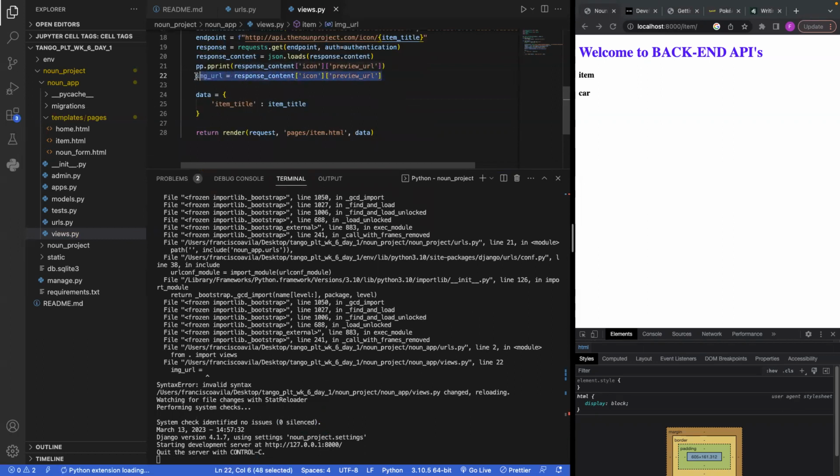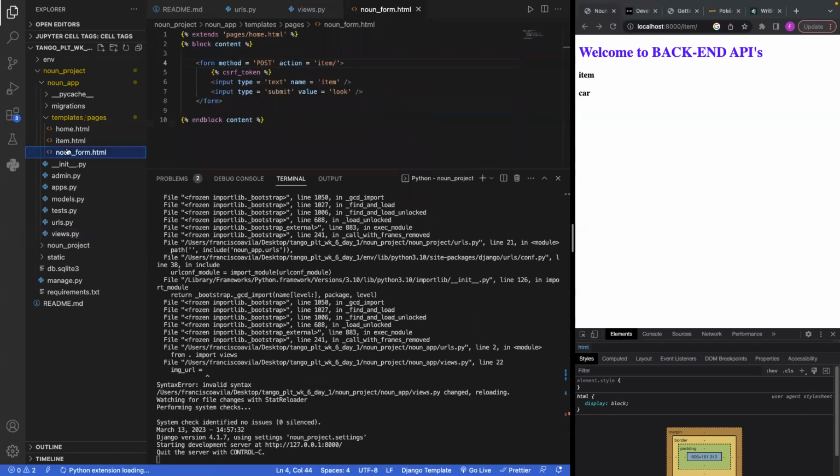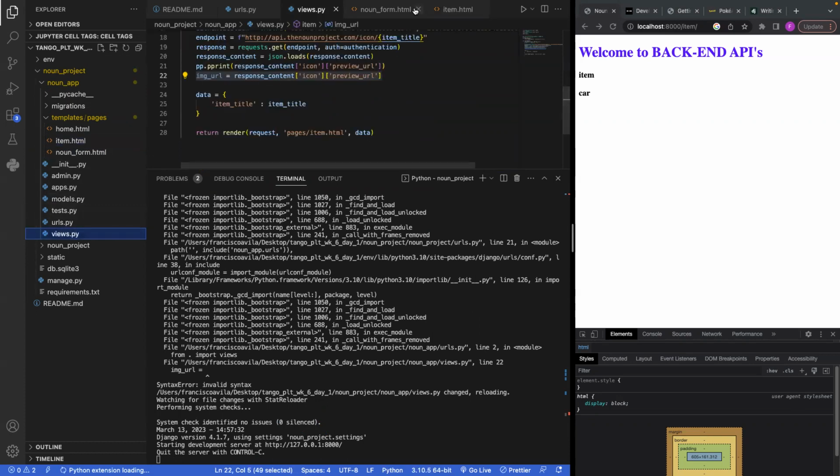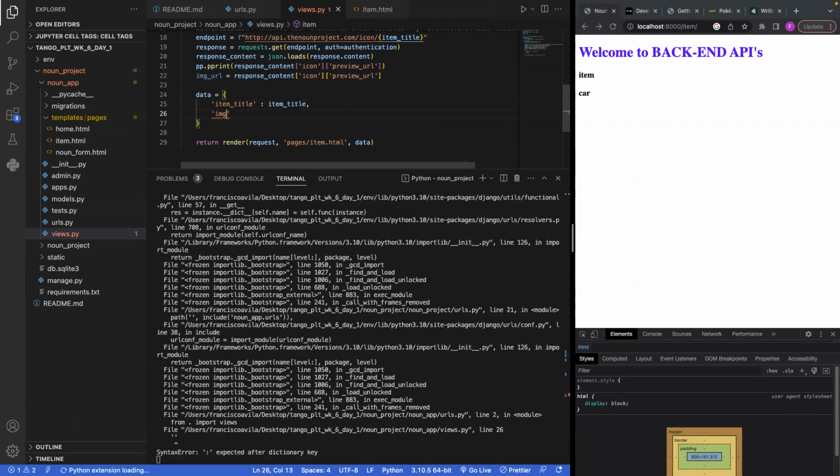So how do I send this URL over to the template so that I can display it in an image tag? You can take that image URL you just made and put it inside the data object. Okay. So inside the data object. Just call it, yeah.